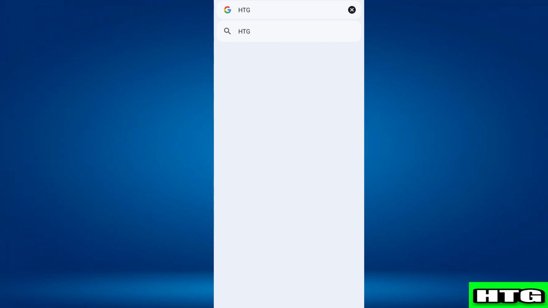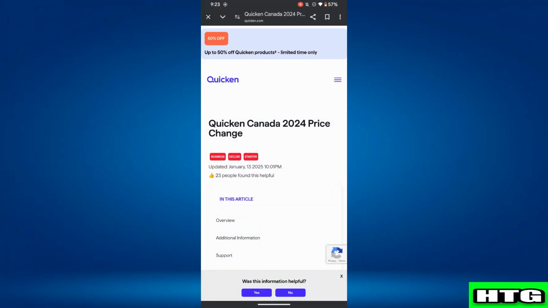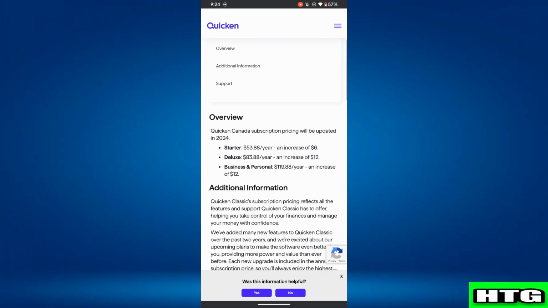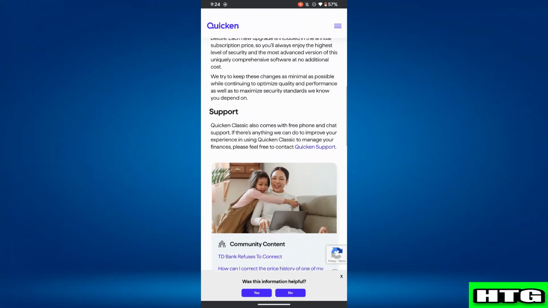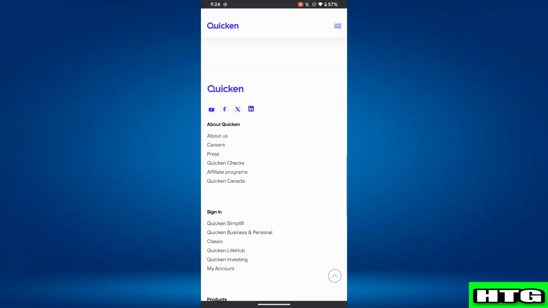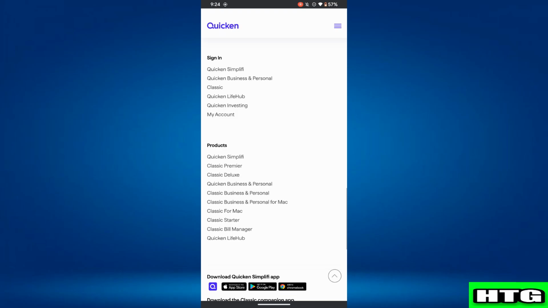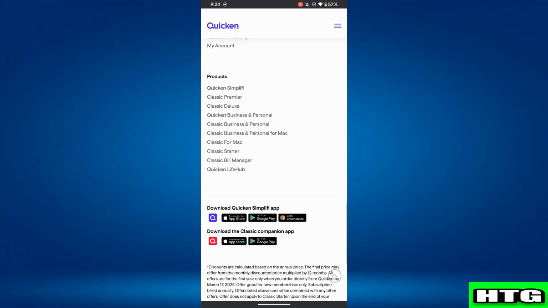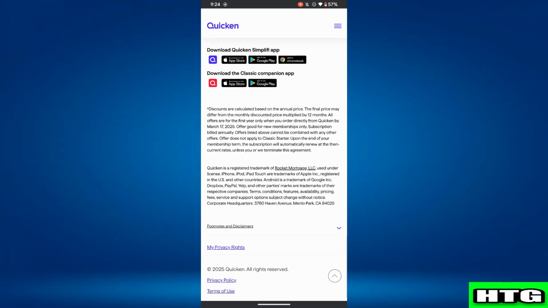So the first thing that you want to know is what Quicken Classic offers in Canada. Over here, Quicken Classic is a personal finance software that provides budgeting, expense tracking, and investment management tools. After that, it comes in three versions: Deluxe, Premier, and Home and Business, each designed for different financial needs.